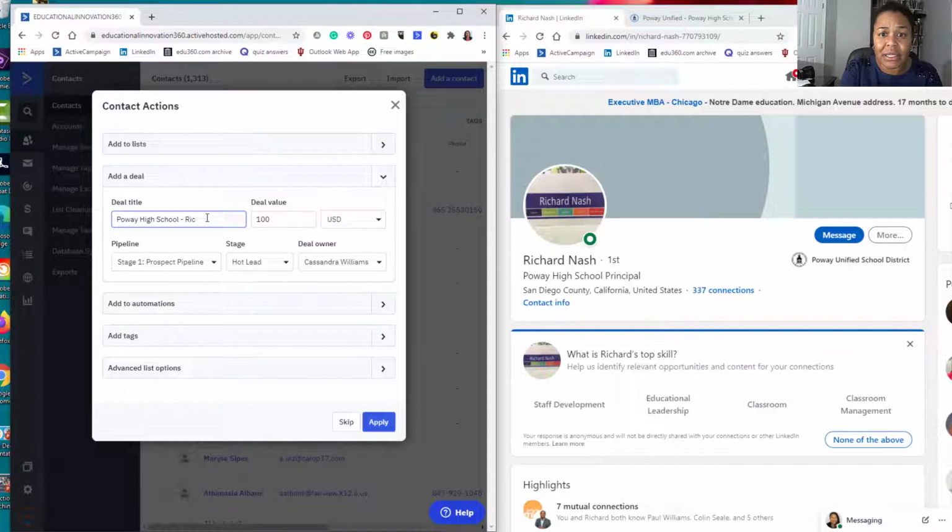So Richard Nash. Perfect. Now the deal value. I usually put the deal value as $68,800. That is typically how much it costs for a starter kit for a school. So I'm going to put that. I keep everything else US dollars.